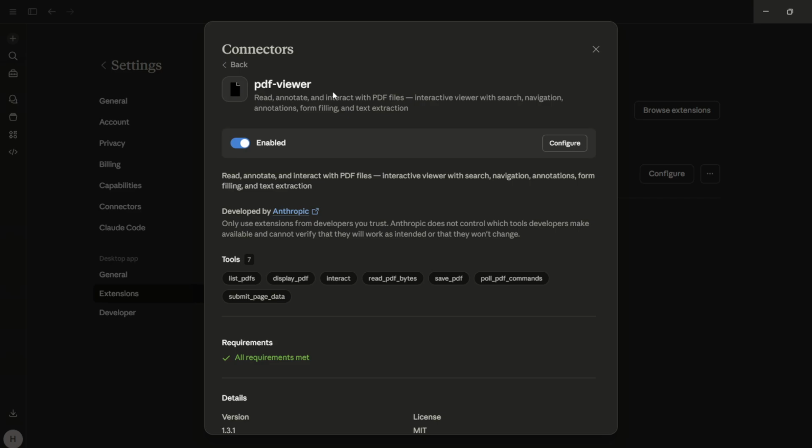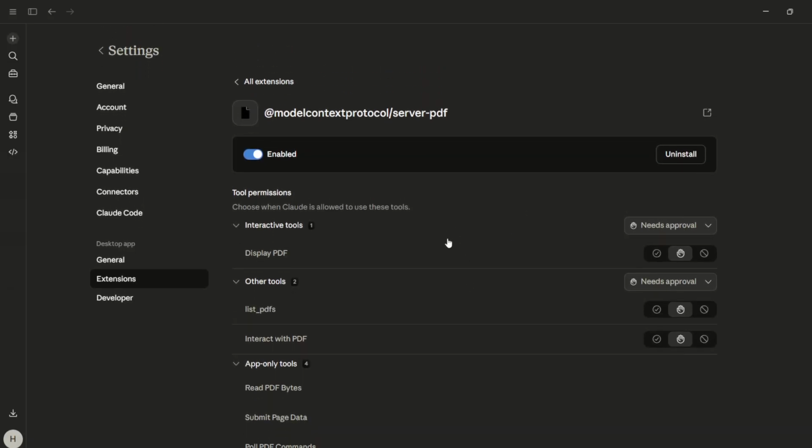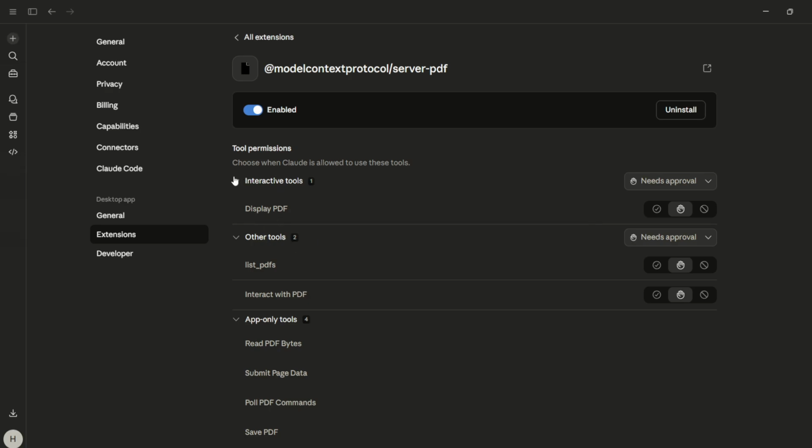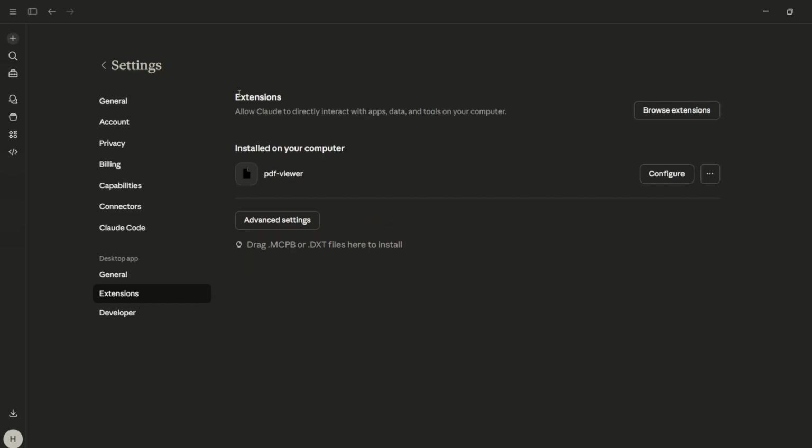And here you can see that once it is downloaded, you have simply enabled this and you can configure it using this Configure button, from where you can determine different steps and different tool permissions that this particular extension has. So that was pretty much about the extensions and how you can add them.